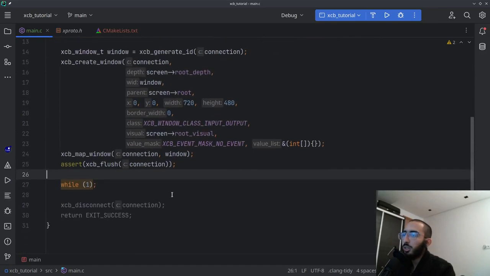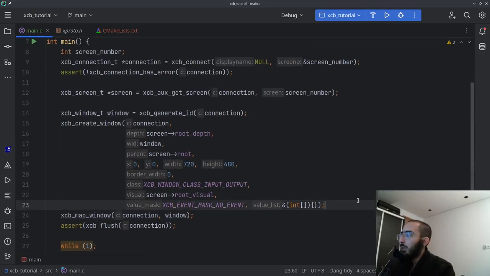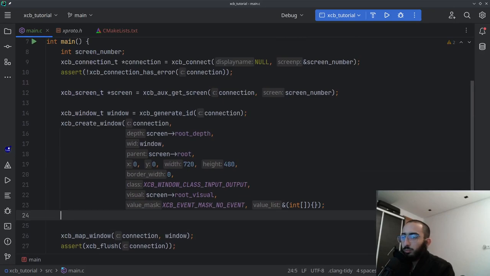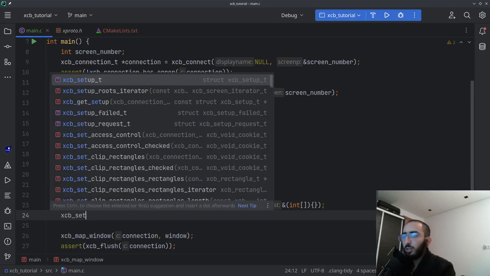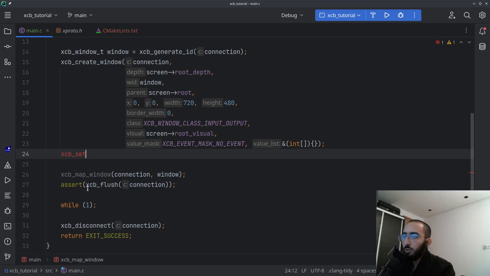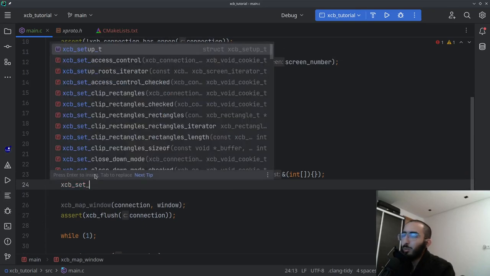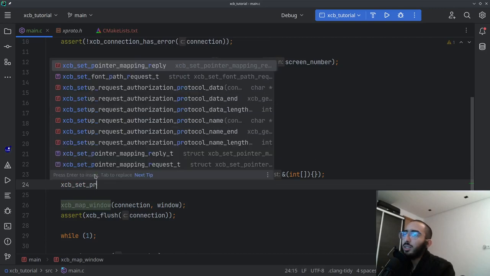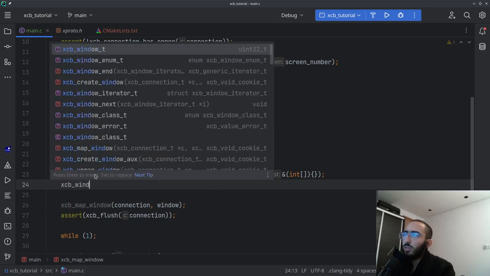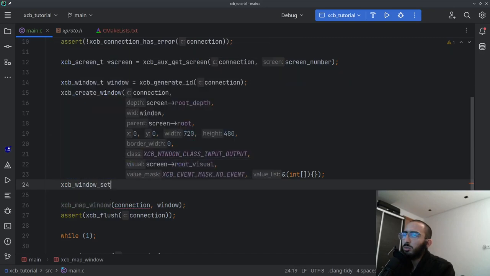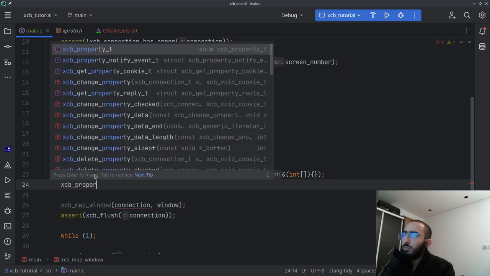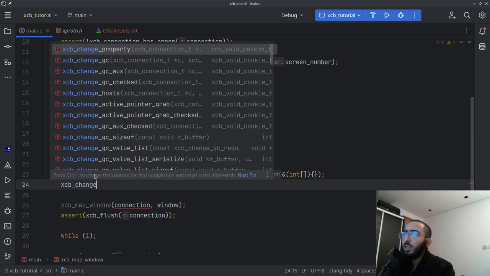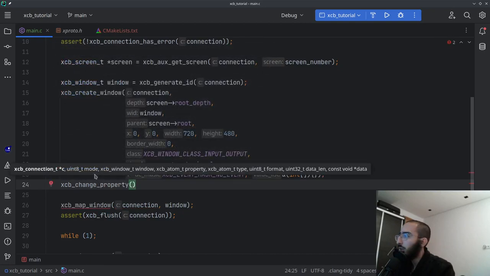Now, how to change the title, for example? Okay, so before mapping the window, and of course make sure to put all these requests before xcb flush. Otherwise, you have to create another xcb flush. But yeah, you could say set window, okay, change property, right? XCB change property. And you have to fill all of this stuff, which is quite interesting.